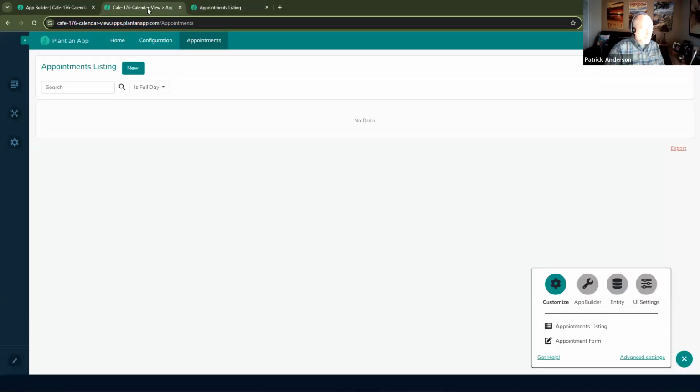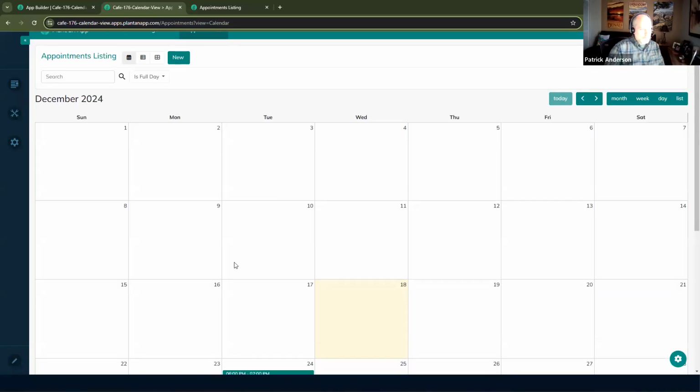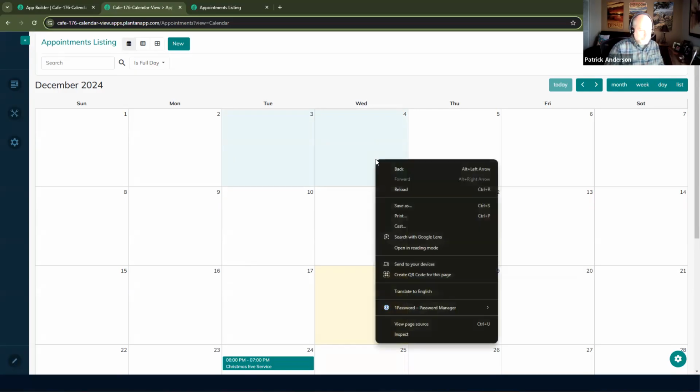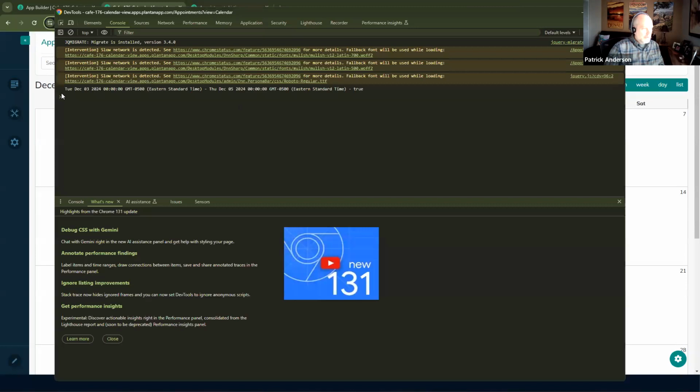And now go back to the calendar, and I need to refresh here. All right, so we have our calendar view. I'm going to choose 2 days. I'm going to do Tuesday and Wednesday. So I'm going to just drag across there, and you can see that those have been selected. Now I'm going to go into the inspector and go to the console, and we drag this over so you can see it. And you can see that it logged Tuesday, December 3rd at midnight GMT, and recorded my time zone, and then through Thursday, December 5th.